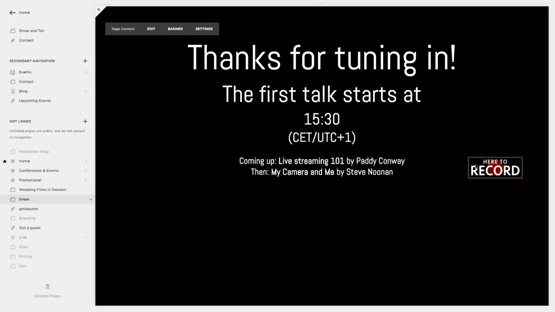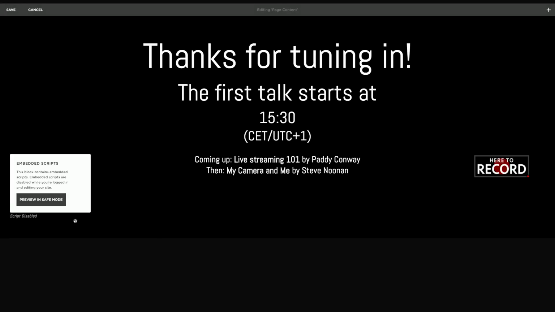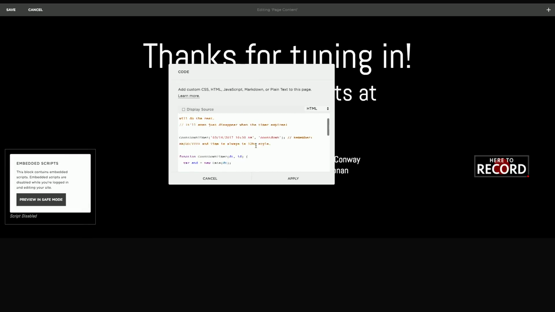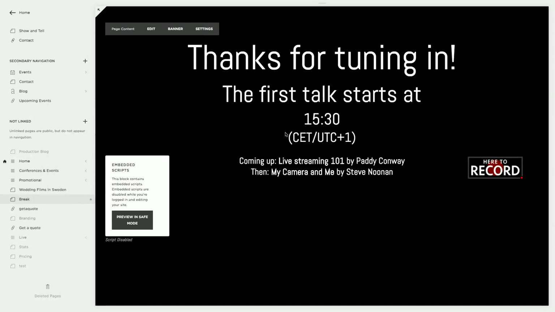A little logo at the bottom, usually the conference logo goes there, but in this case I've just put Here to Record's logo. And if I just edit this page, you can see at the bottom here, there's another little script. And in here, I can set a date and a time. So let's say the 15th at, what time should I say? Let's say 1300 PM. And what that will do is if I just save that, and then I head back over to my break screen that I just showed you.